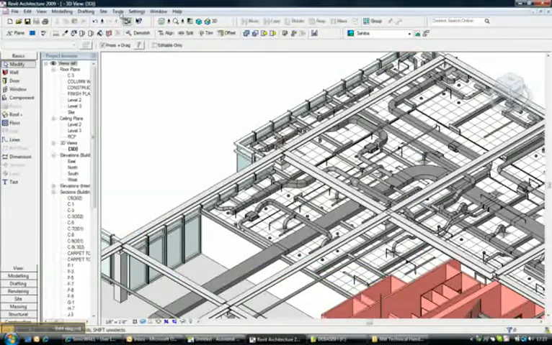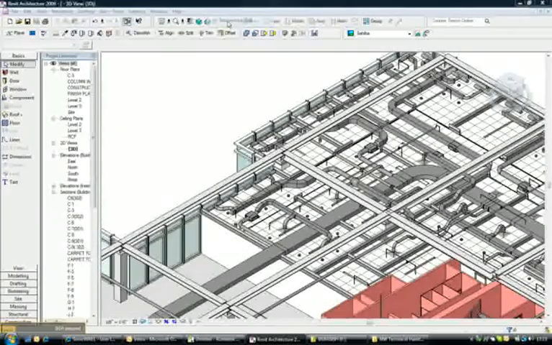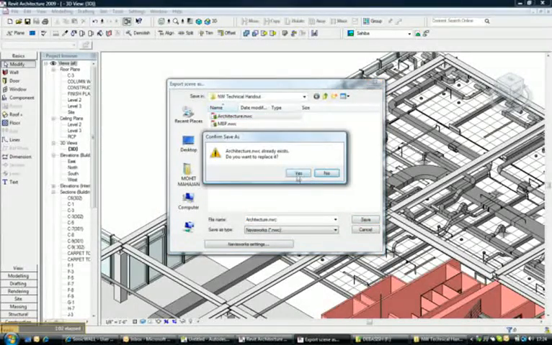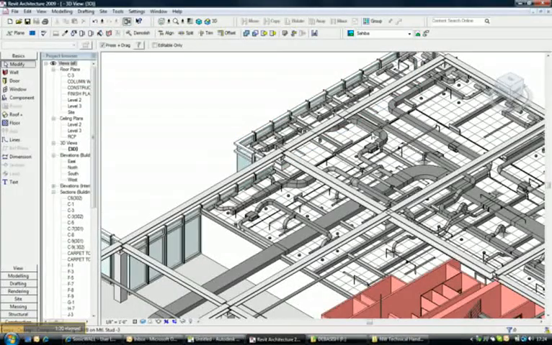Now what we have to do is export this into Navisworks. I go to the Tools drop-down menu, External Tools, Navisworks 2010, and it asks me to save the file in .nwc format. That's the native Navisworks format. I'll say architecture.nwc. It asks me to replace. I say yes. And it starts exporting this model into the nwc format for Navisworks to be able to open it. Now while this is exporting, only those entities that have been modeled in this file would actually get exported. The MEP link would appear here, but it doesn't get exported to the NWC file.